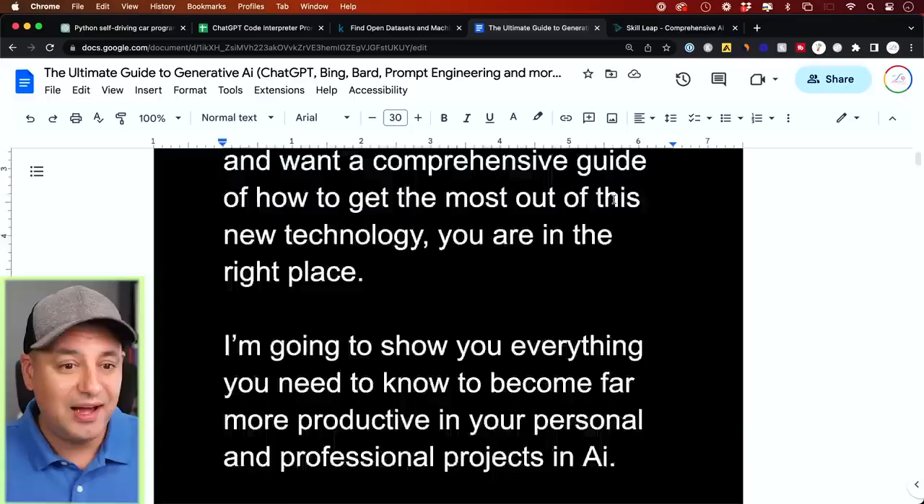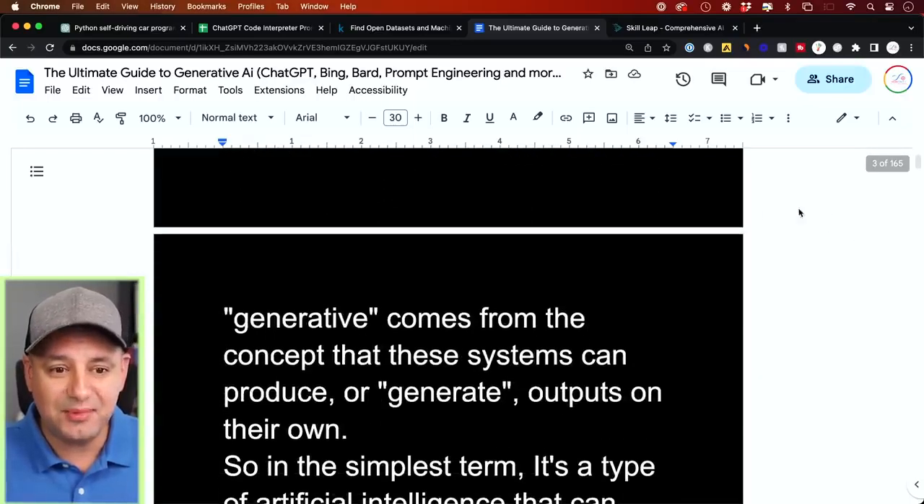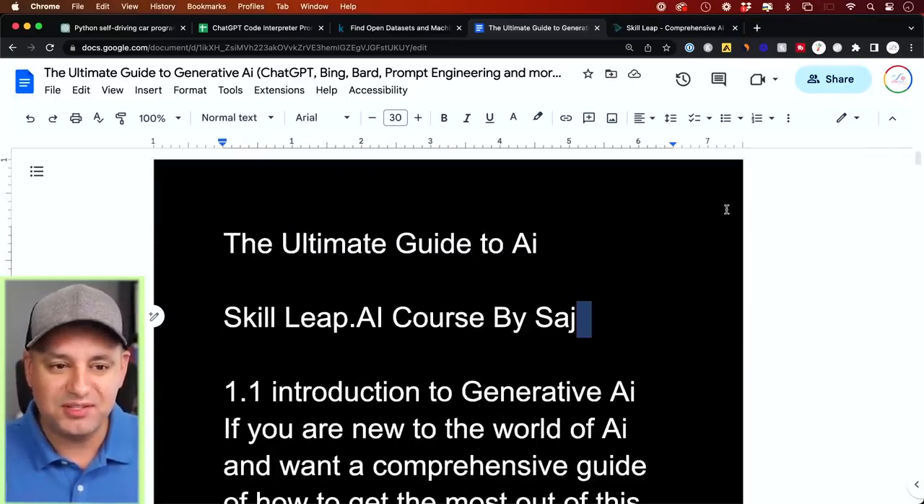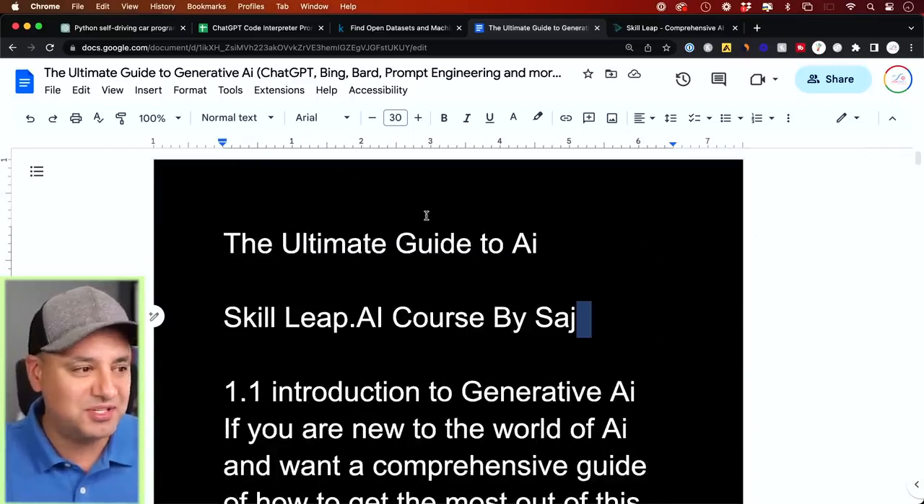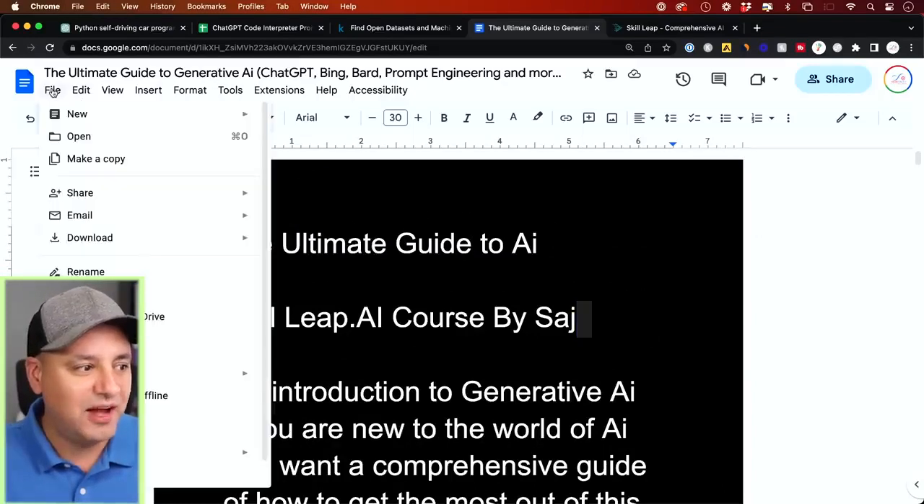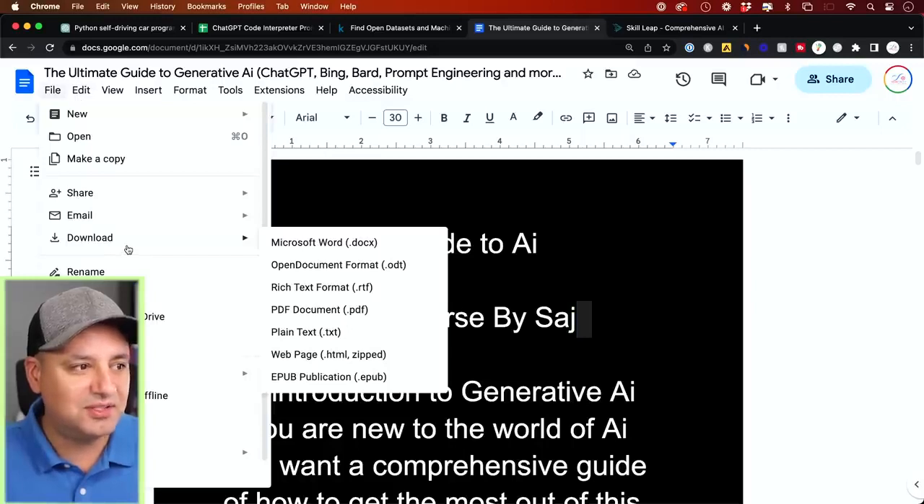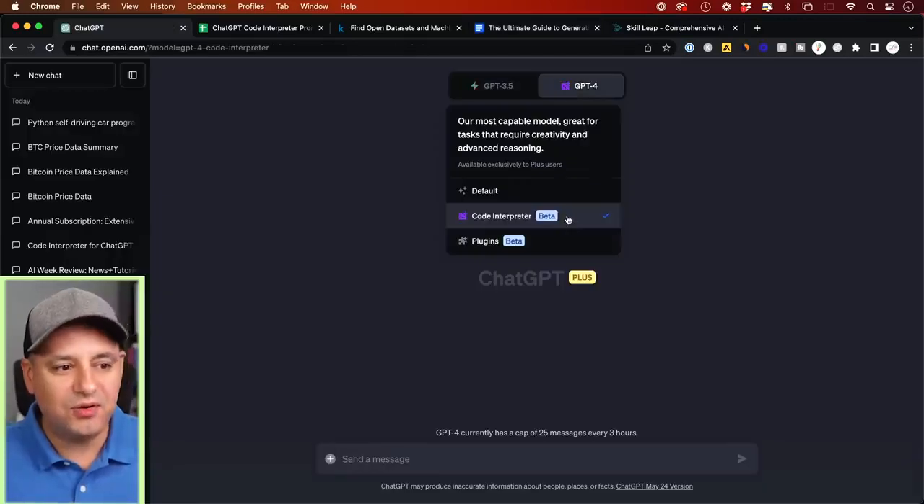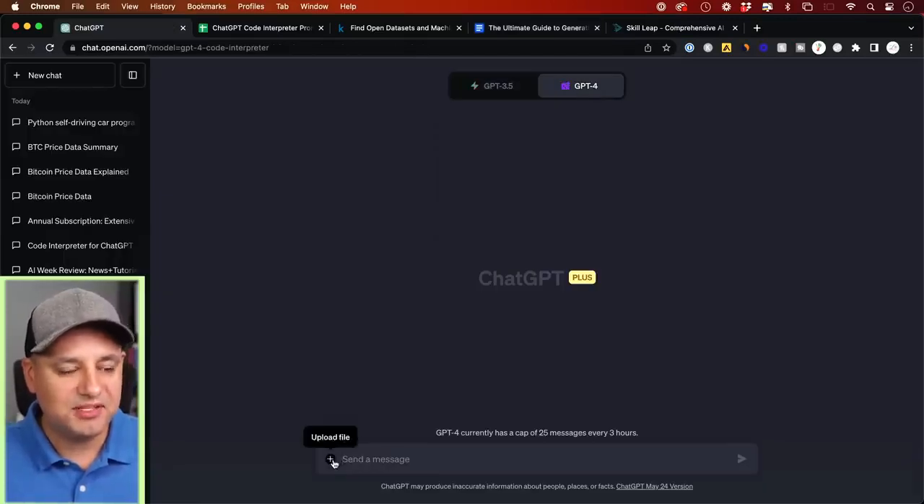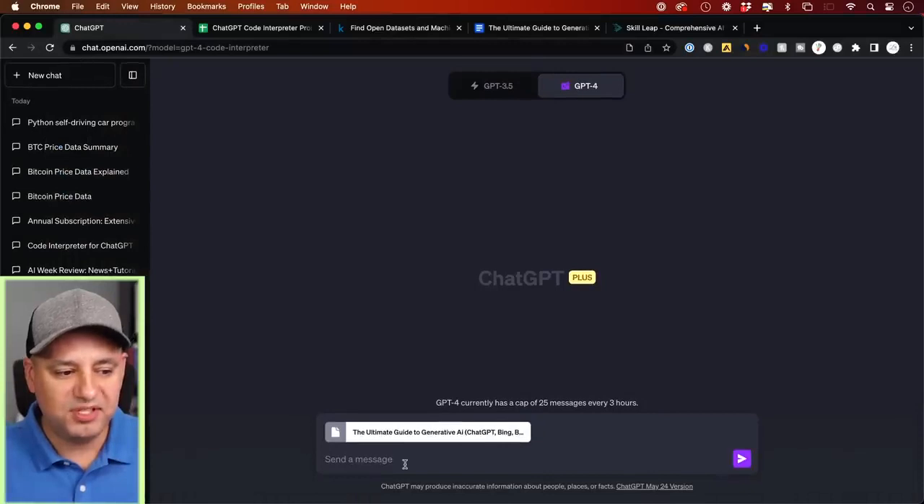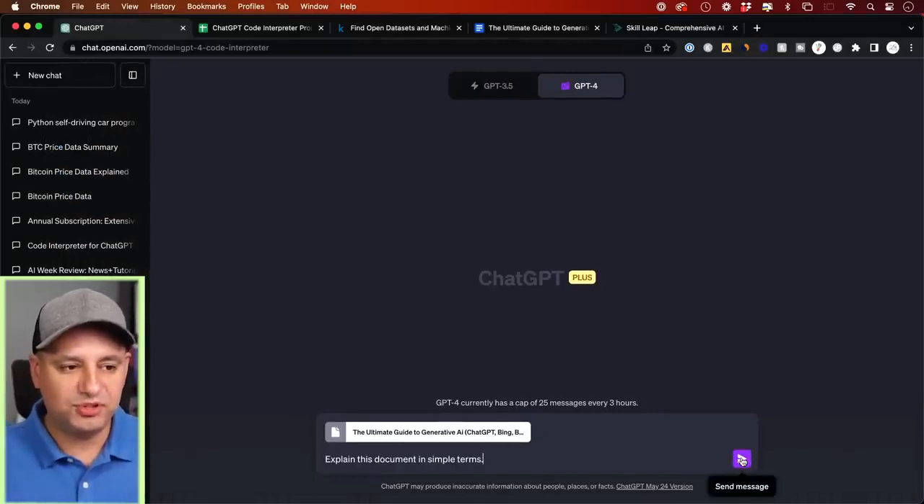So finally, let me show you how to have it interact with your own data set too. So I have this script. This is a text document, 165 pages. This is a script for one of my AI courses. And I'm just gonna go ahead and file and download this here. This is just in Google Docs, but I'm gonna just download it as a Word here. You could do a plain text. Now I'm gonna come back over here, and I'm gonna press the plus sign, and I'm gonna go ahead and upload this file here. So I'm gonna say, explain this document to me in simple terms.